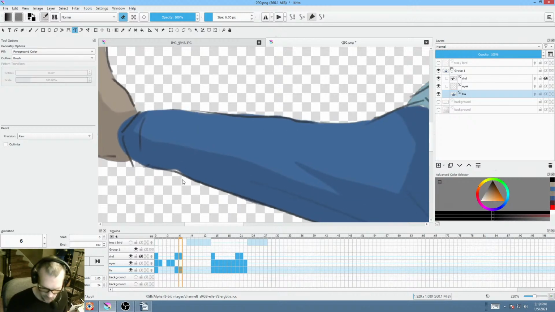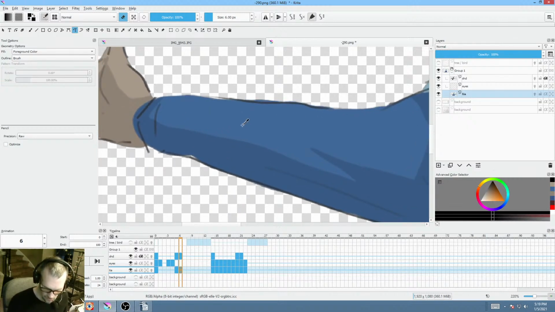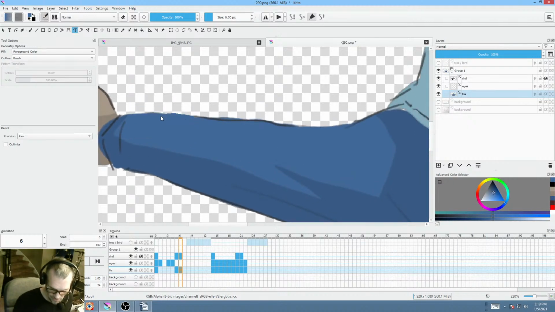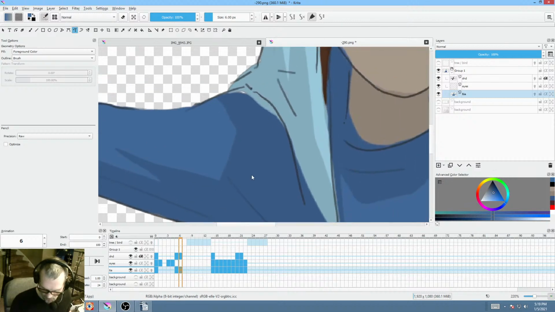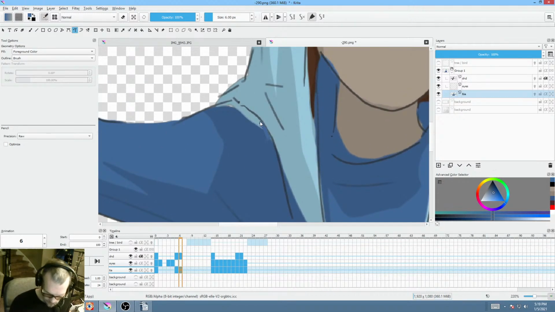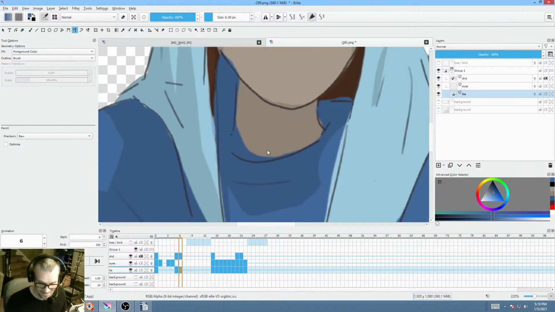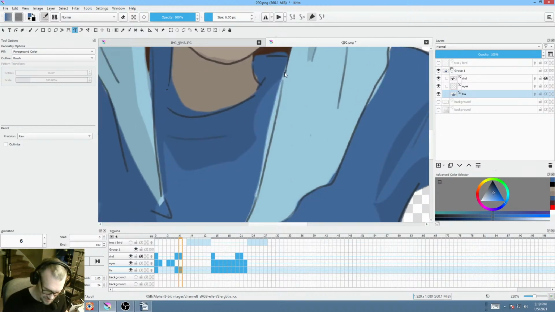So if what you're after with your outlines is really, really clean lines, then definitely vectors can be a big win. And by the way, I most definitely that's not what I'm after with this particular project.